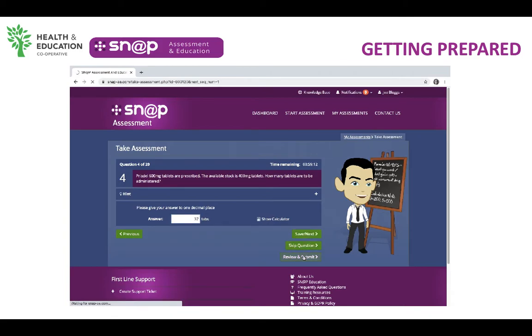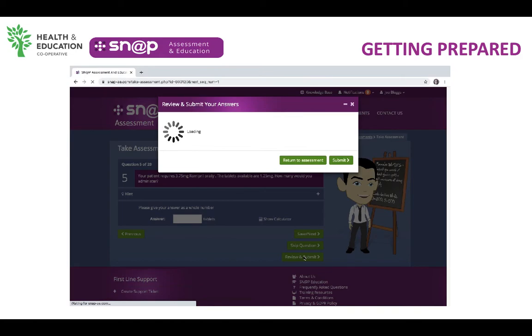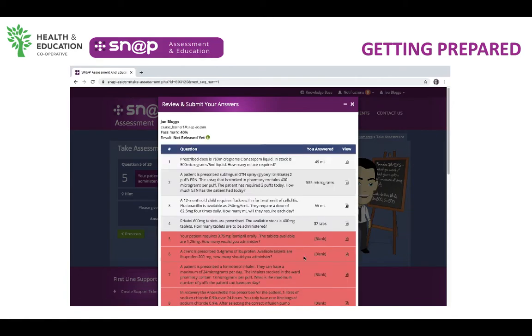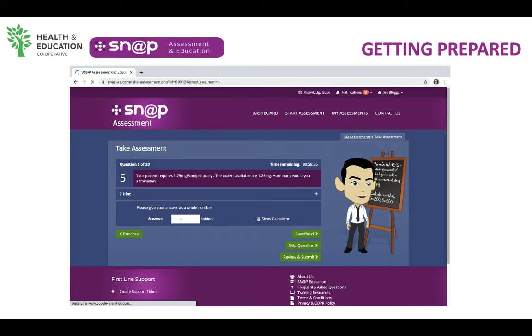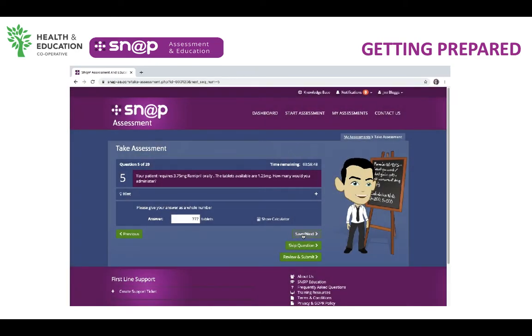Once you are finished, you should click on Review and Submit. This will bring up a screen which has all of the questions that you have answered and the answers that you have provided. Ones in red will appear if you have not yet provided an answer. In this particular instance, I'm going to go back into question 5, fill in the answer, and then try and submit again. This message prompts me to save before I'm able to submit.